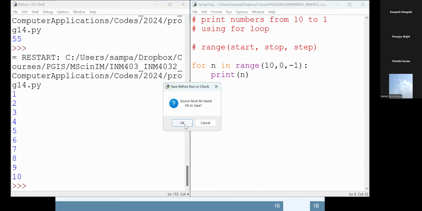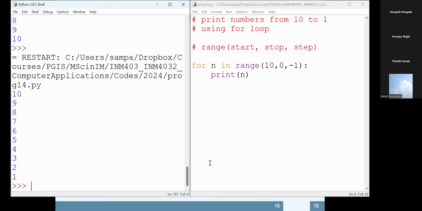So then only this goes like this. Okay, good. I hope you understood, because the step is: from 10, then you have to have 9, then you have to have 8. So you have to subtract 1, right? Minus 1.